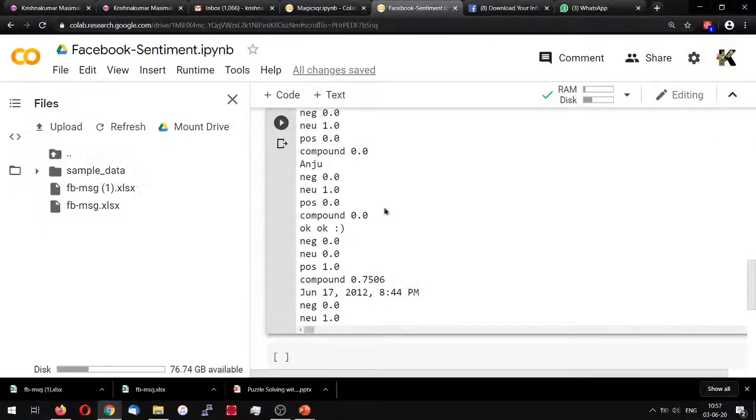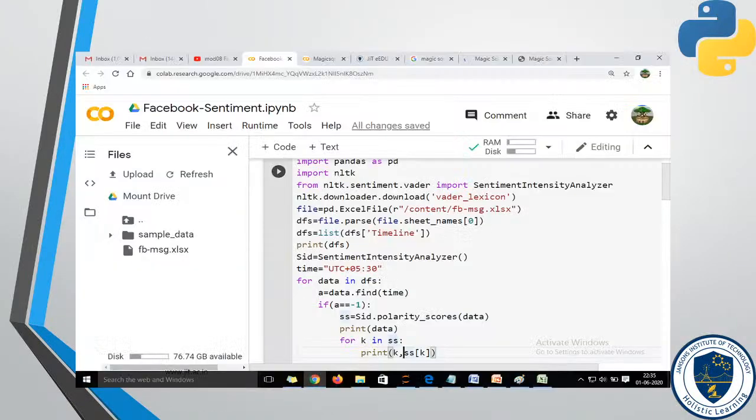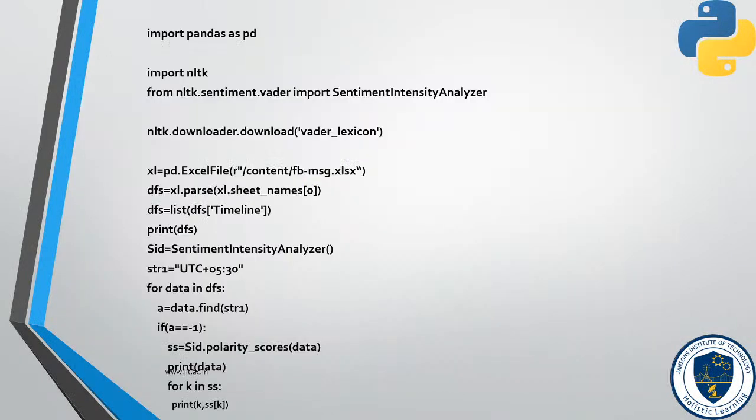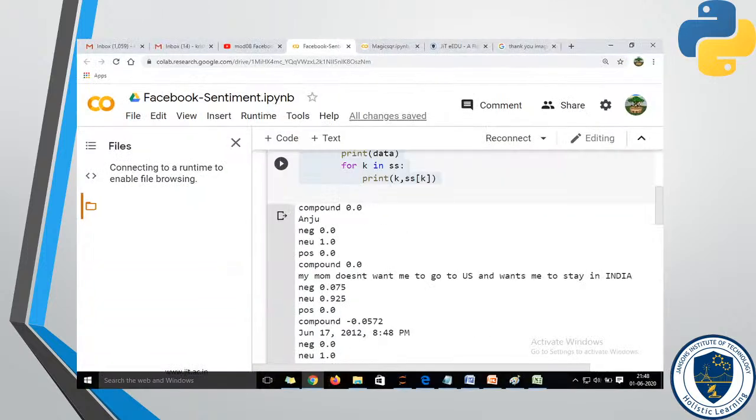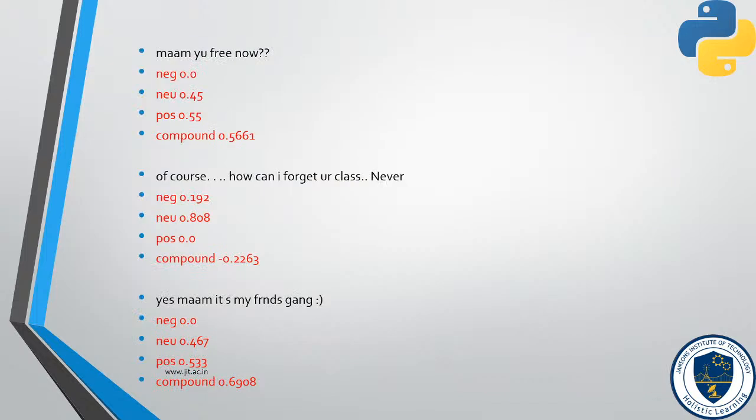Now we'll come back to the slide. This is the screenshot of the code, which we saw now, and this is the output screenshot. Hope I explained it in that Google Colab. And out of that output, I have saved these three for your reference. That is, "Ma'am, are you free?" We explained this. It has a positive comment. And of course, "How can I forget your class? Never."